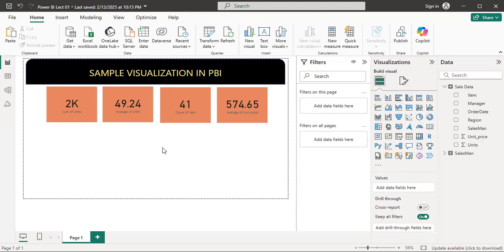All right, so this is how you work with cards, right? Now, there are times when you want to use tables as well. Tables are also very commonly used.